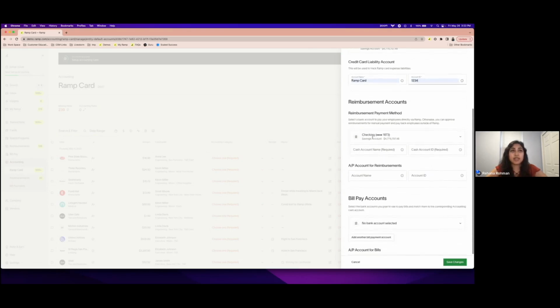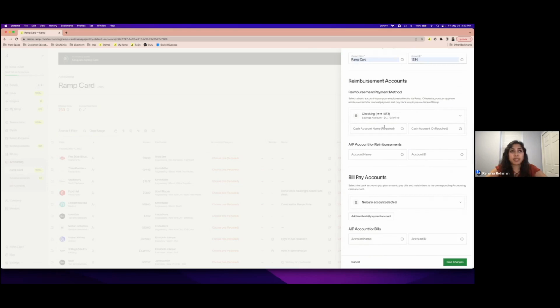Now we'll continue scrolling down over to the reimbursements account section. Here, you'll want to name your cash account as well as place the ID number associated with this bank account that you have connected to RAMP. So in our cash account, we'll put the name of operating account, because in my accounting provider system, this is how I have my bank account listed. And we'll also put in the coding associated with this account.